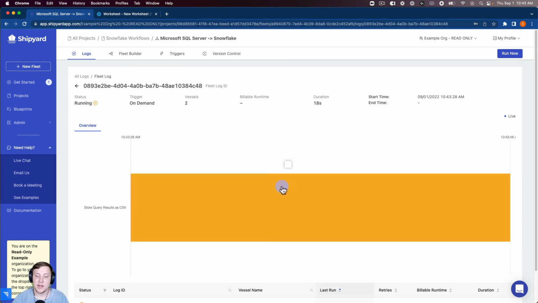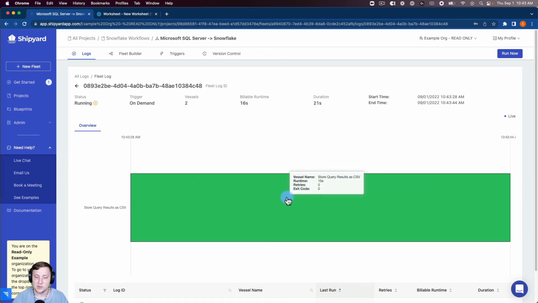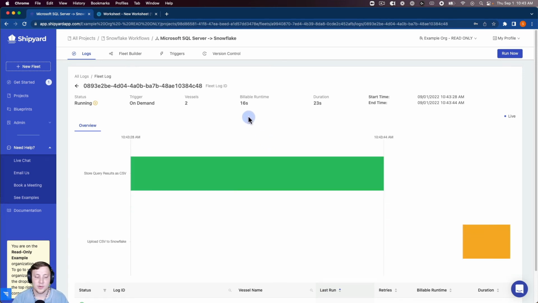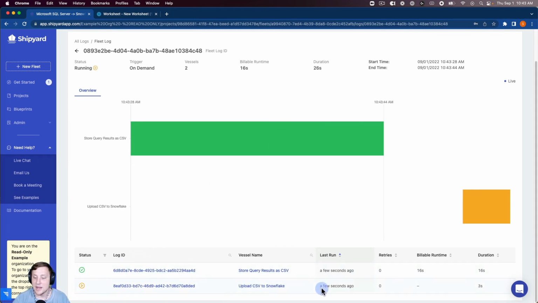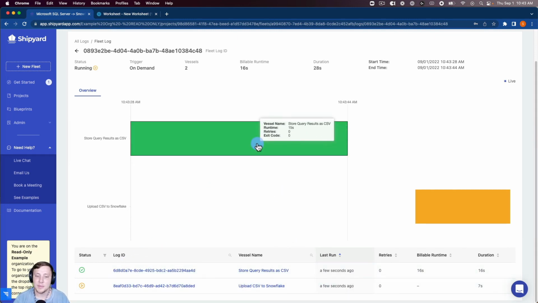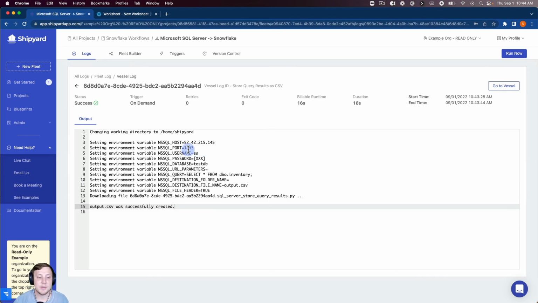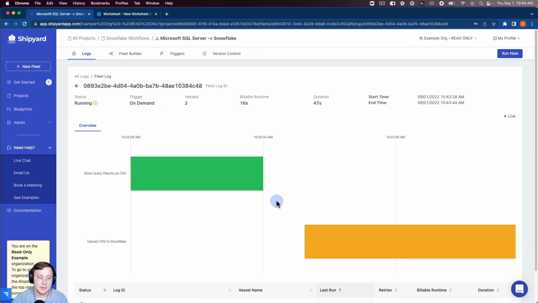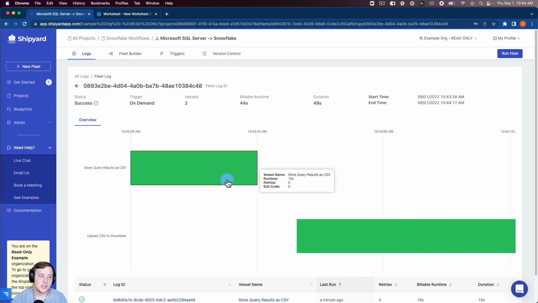And if I hover over the Gantt chart, you can see the runtime, you can see the name of the vessel, retries, and exit code if those are applicable to the situation. You can see we have the same data down here in table form if you'd prefer that. You can even click inside of this Gantt chart, and you can see the inputs that we put in for this Microsoft SQL Server vessel. And then you can see the output telling us that output.csv was successfully created. So that means that what we did actually ran successfully like we wanted it to. So I can back up here, and you can see our upload CSV to Snowflake is currently running, and it's just finished. So you can see that our fleet has a status of success here.